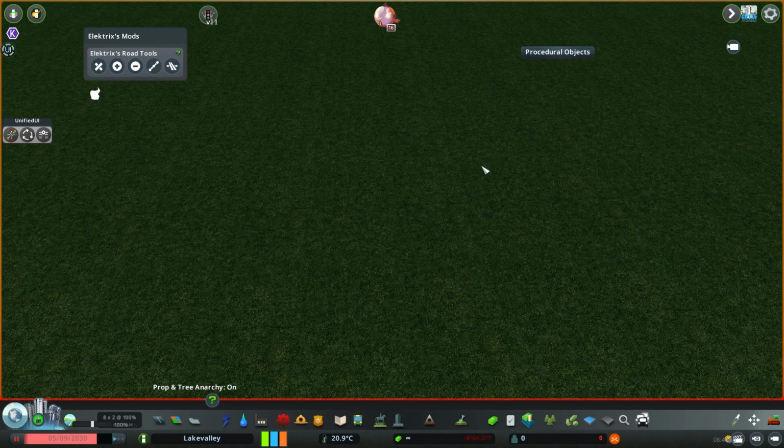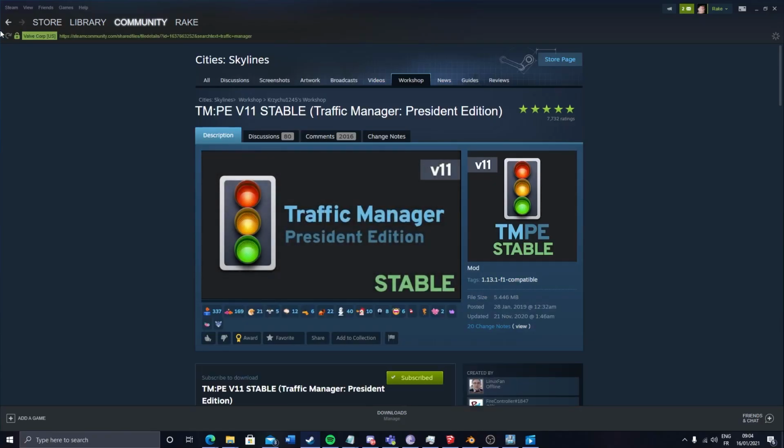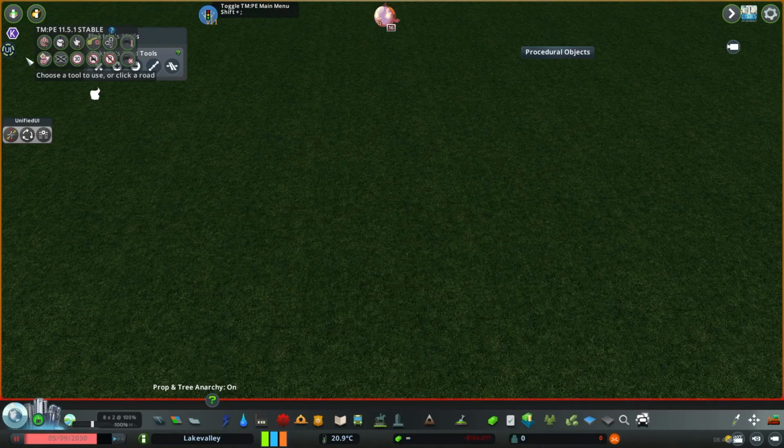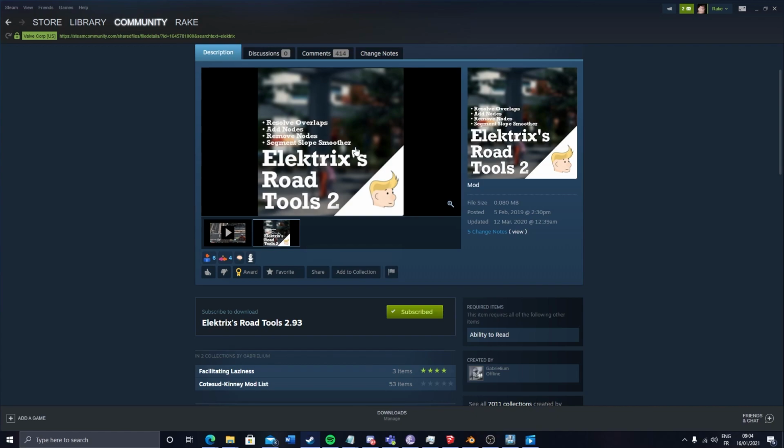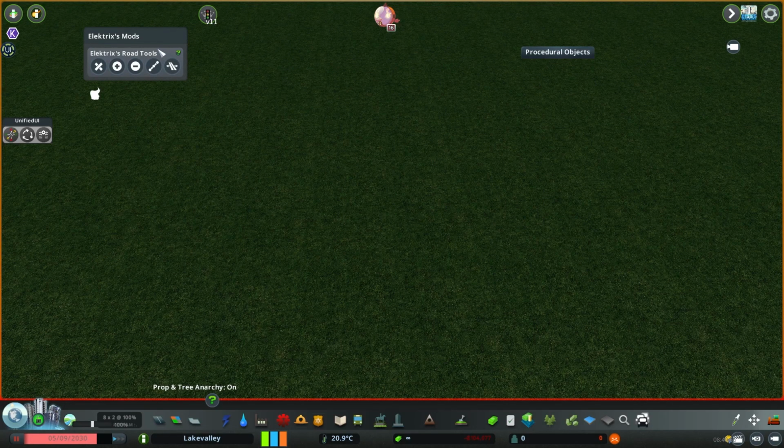For realism and making cars not drive on your decals, you're going to need Traffic Manager President Edition. This is so you can use this feature, the lane connector. Additionally, this is only optional, but I highly recommend it. You can download the Elektrix Road Tools mod. This is so you can, I'll show you later, but basically you can remove nodes. You'll know what nodes are later.